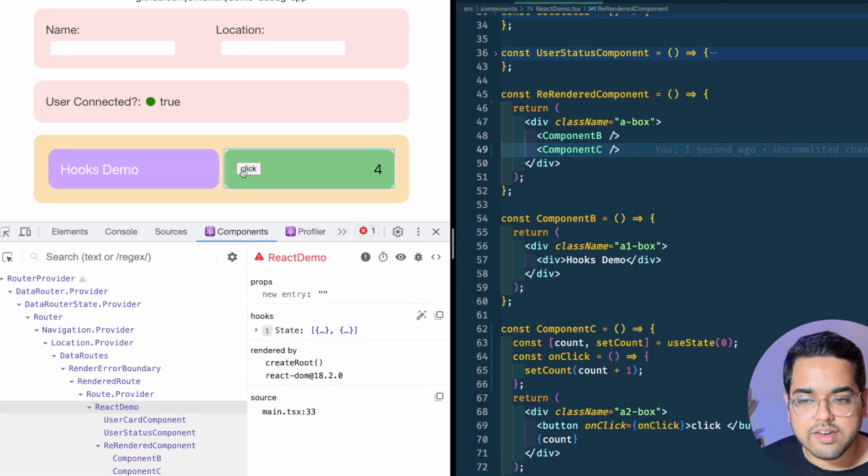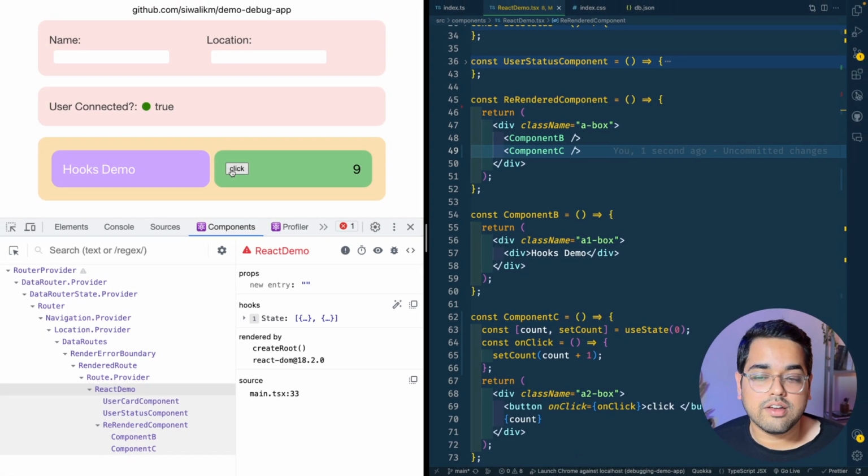And now you can see very well, when we click on a component, only the one with changes is highlighted in the UI.